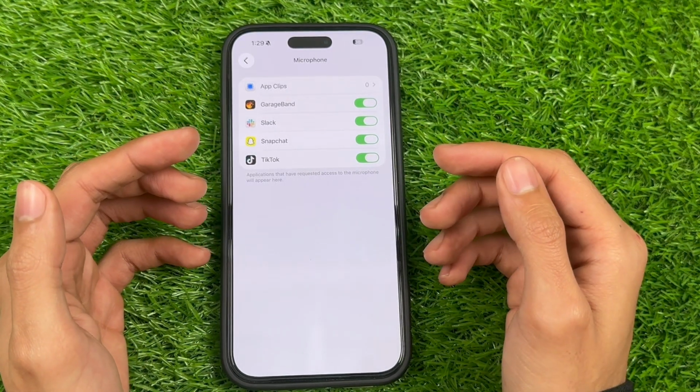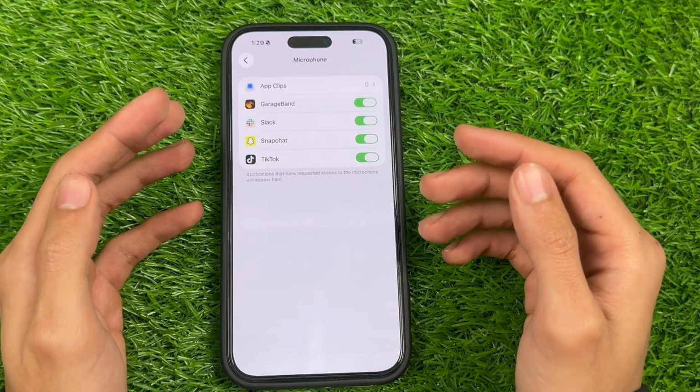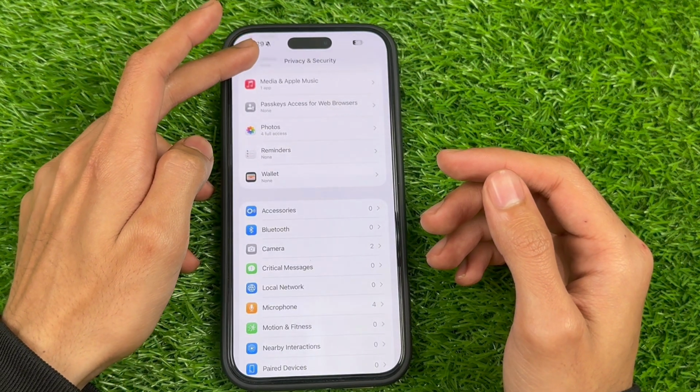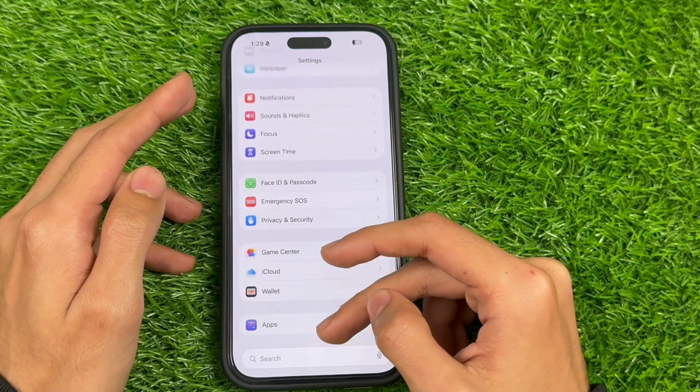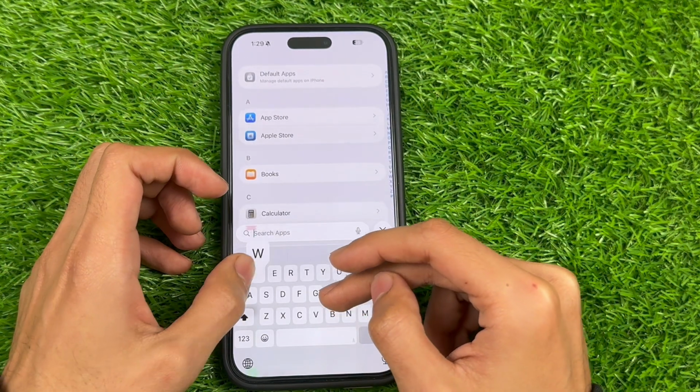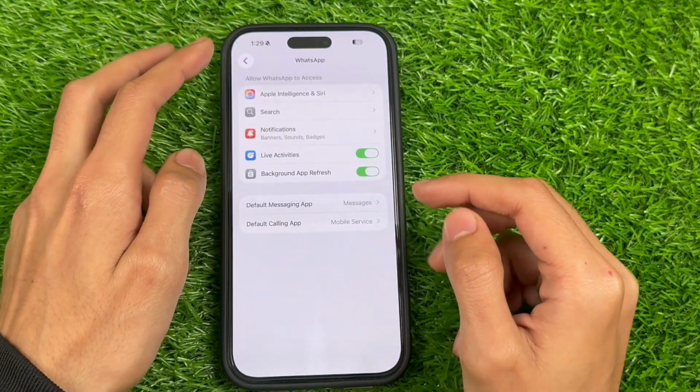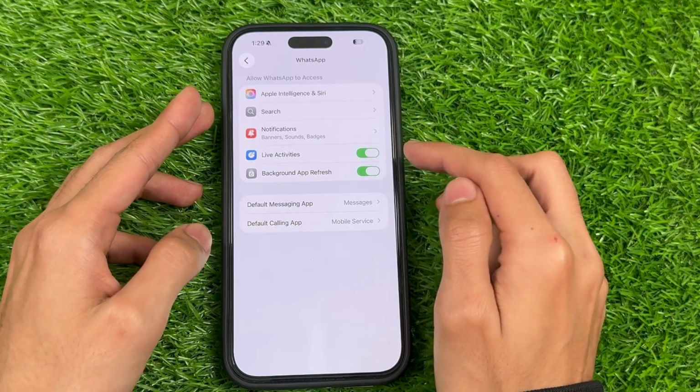Sometimes, though, the app doesn't show up in this list. If that happens, there's another way. Go back to Settings, scroll down to Apps, and find the app you're having issues with, for example, WhatsApp. Tap on it, and make sure the microphone option is turned on here as well.